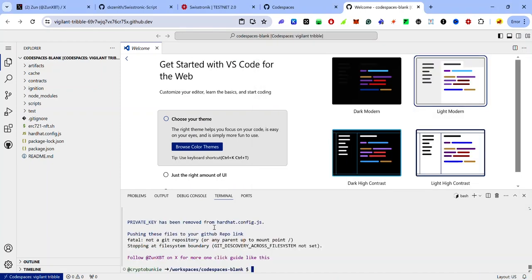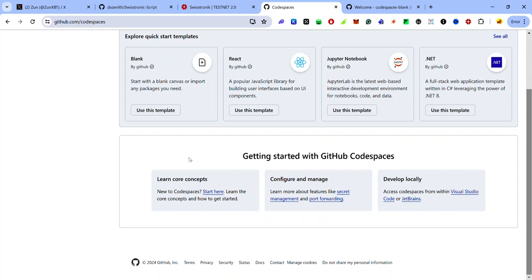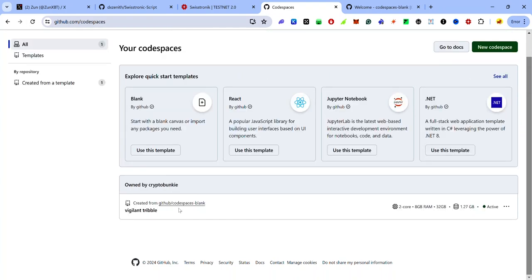Now we are done with the NFT minting and deployment, and as you can see here, your private key has been removed from the Hardhat configuration file. So the next thing to do is to push these files to your GitHub repository. To do that, go back to your GitHub Codespace. If you see nothing here, just refresh the page and now you'll find the Codespace that you use for this task. In this case, this is the Codespace I used.